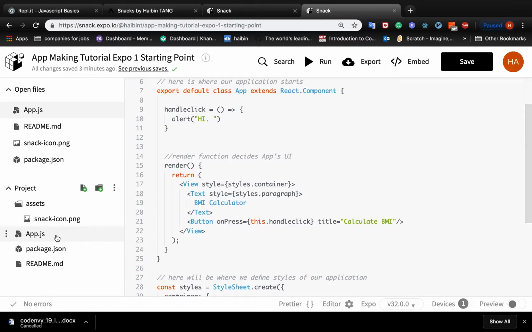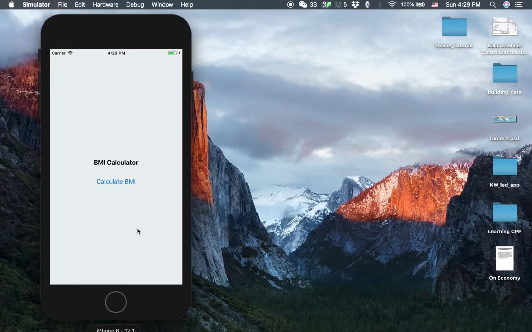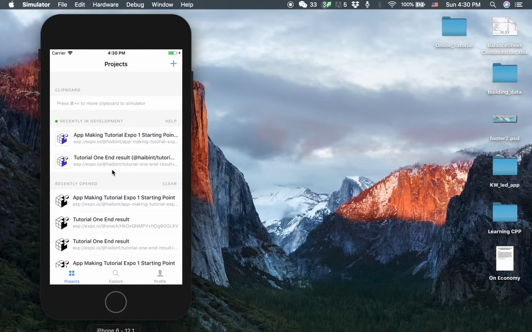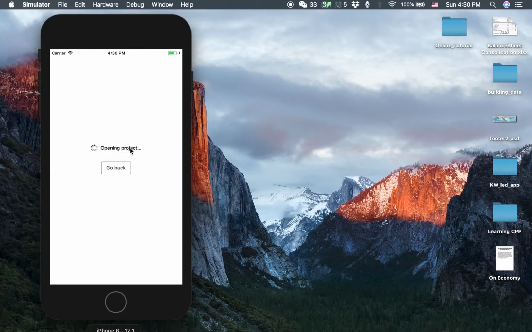So let's jump right into our app.js file. First of all, I want you to know what we are going to build today. Let me press Command D and go back to my home, and let's load up our end result for today. That's what we are going to be building. You see the icon? That's the thing I was talking about.